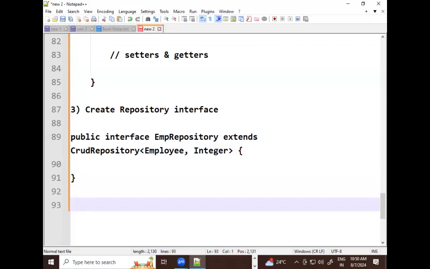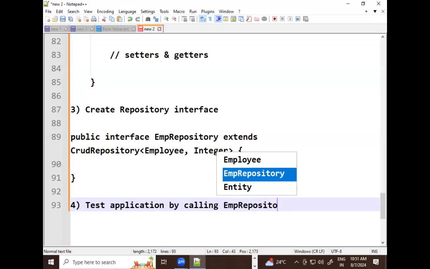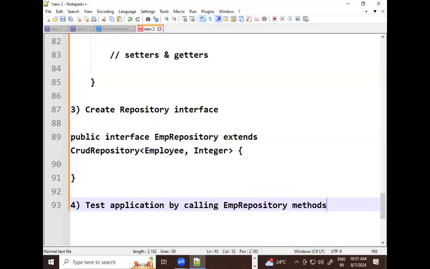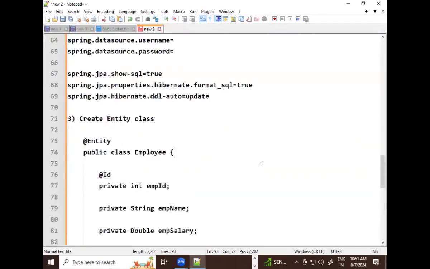Once it is done, test the application by calling EmployeeRepository methods using the start class. Inside the start class, the IOC container will be available. Using that IOC, you get the repository object. That repository will give you the methods: save, delete, findById, findAll, count, exists. There are 10 to 12 methods available in CrudRepository. You can call those methods and perform CRUD operations with the table. So in the start class, you get the EmployeeRepository object and, using it, call the methods to perform CRUD operations. If you can do this, then our first application using Data JPA will be completed.